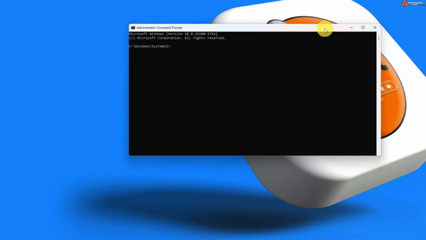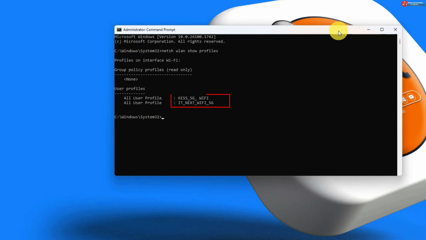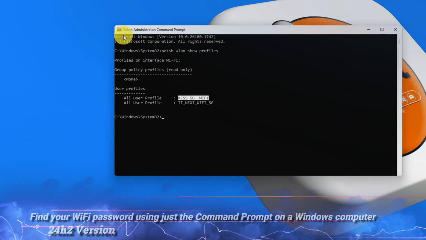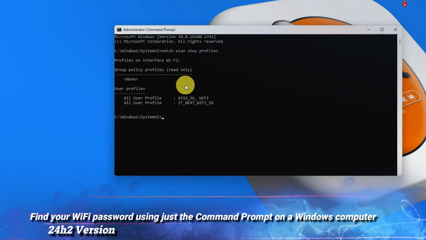Once the command prompt is open, type this command to view all the networks your computer has connected to. netsh wlan show profiles. This will display a list of all the Wi-Fi networks that your computer remembers. Next, choose the Wi-Fi network you want the password for.